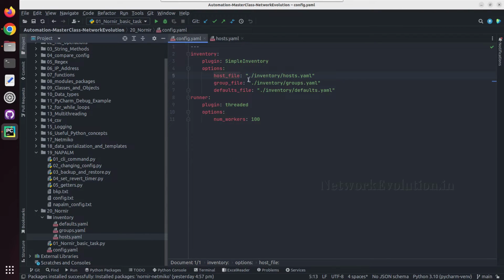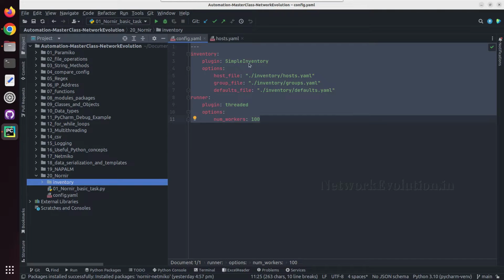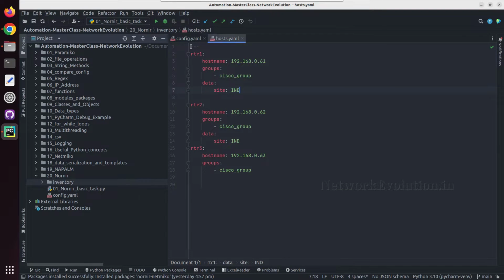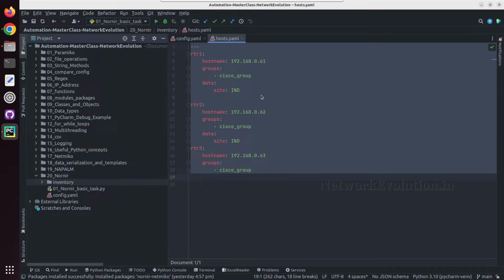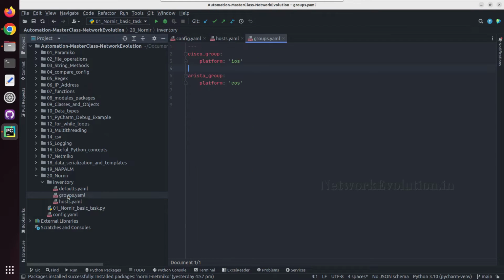And in the config file I have given, in the same directory, I have a folder called inventory. And inside that I have the host file. So when I'm initializing, if I give this config file, this will automatically go and read the host file, groups file, and defaults file from this directory. In the host file I have added 3 routers, and here I have given a group. And if you see the groups file, there I have added platform information, and in the defaults I have added username and password.